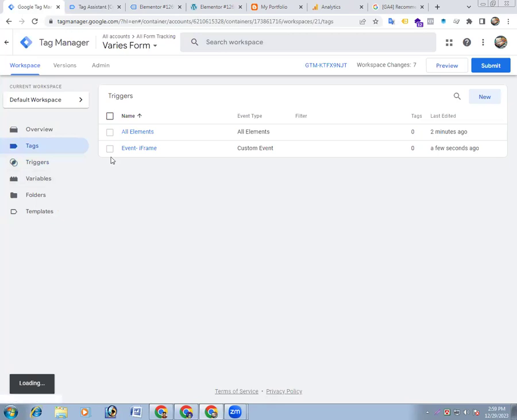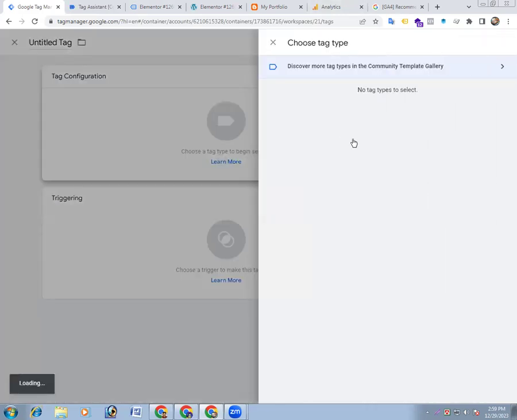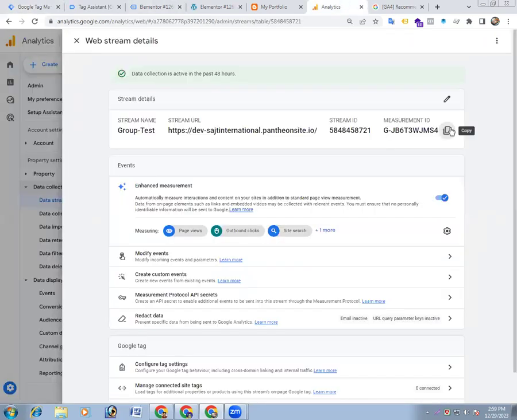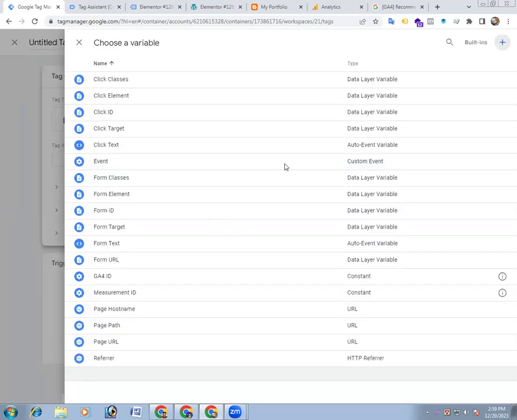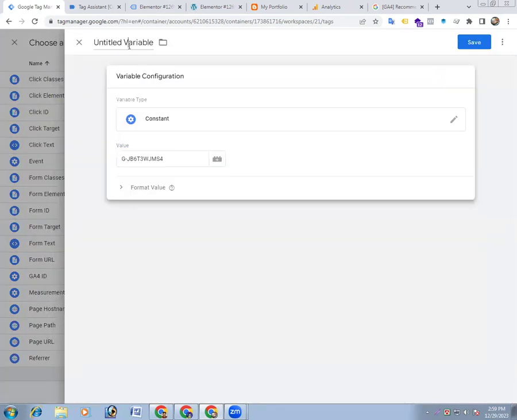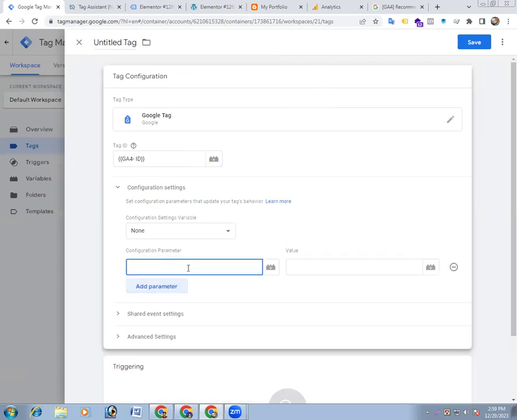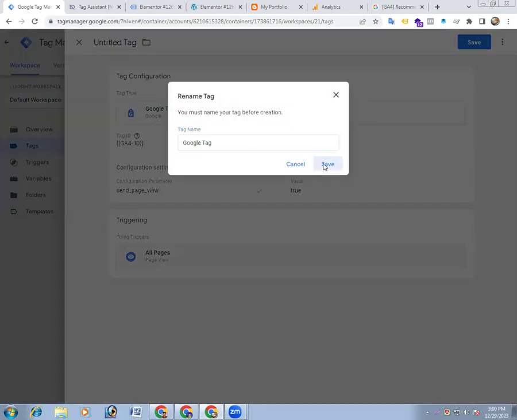Okay. Now I want the event sent to Google Analytics. So simply click on Google Analytics, Google Tag. So measurement ID, this is Google Analytics and measurement ID. Okay. Configuration settings, event parameters sent. And then trigger all pages. Just set Google Tag.